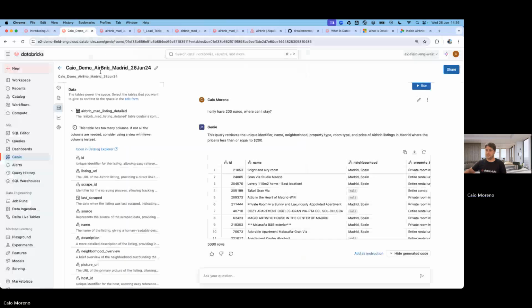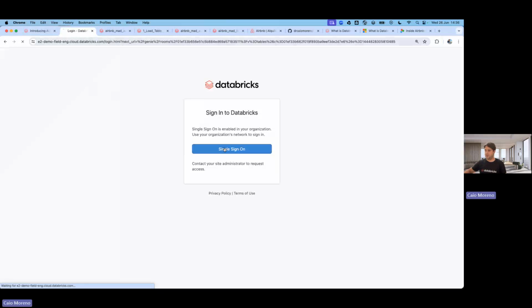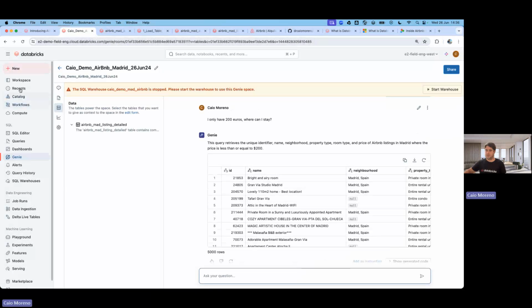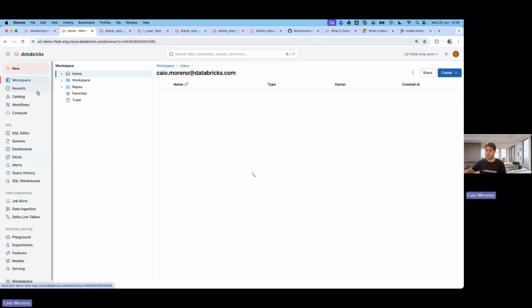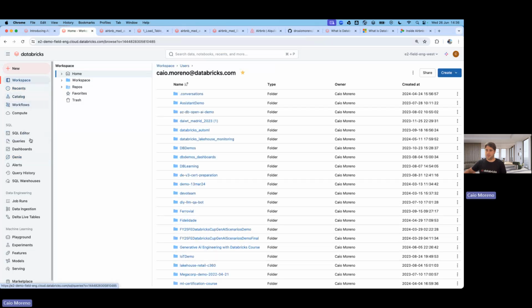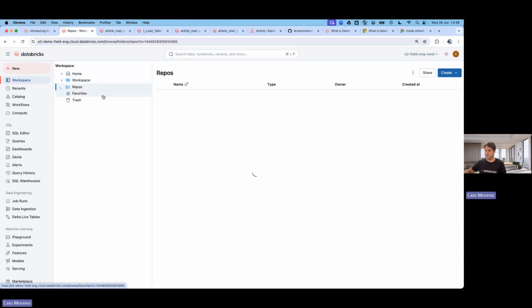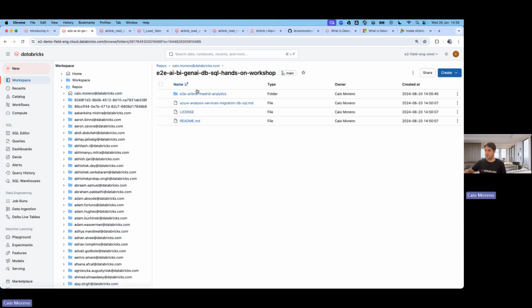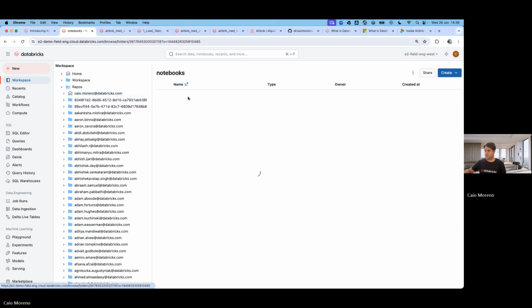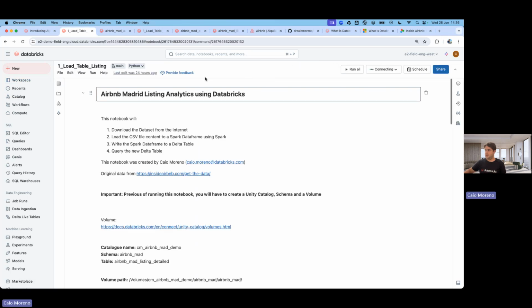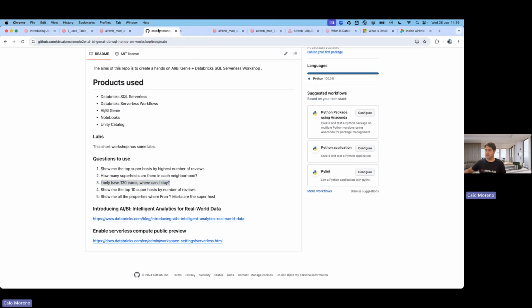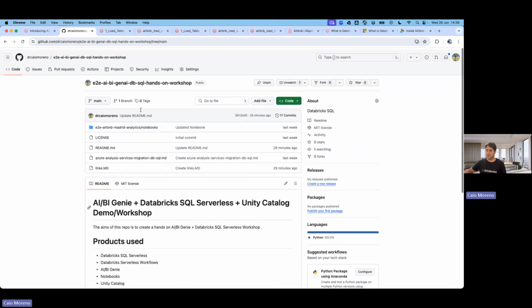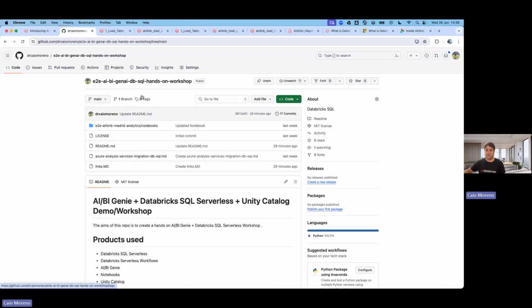So if we go here to my Databricks, and I go to my repo, I have a repo here, okay? In this repo, I have my end-to-end demo. If you want to follow this demo, the code is here. It's on my GitHub, my personal GitHub.